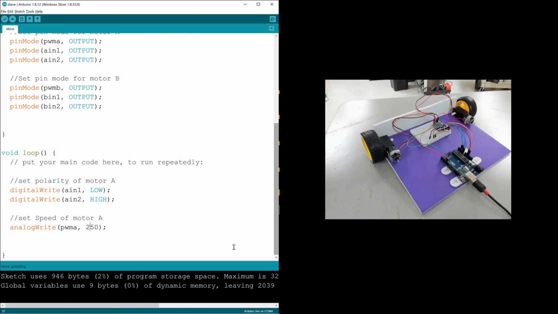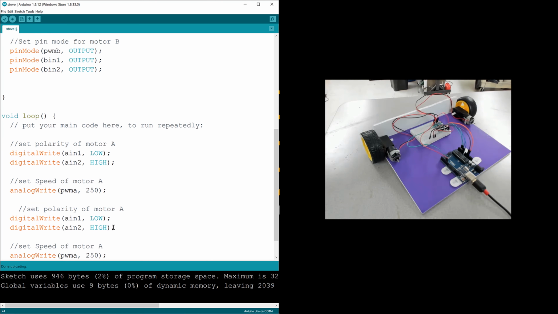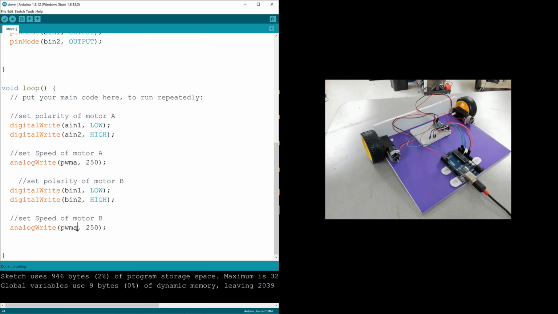And now we're going to go into our code, and all I'm going to do, super simple, copy and paste. We'll change this to B, and then instead of A in 1, it'll be B in 1. Instead of A in 2, it'll be B in 2. Instead of PWM A, it'll be PWM B. And that's all we have to do to make the other motor work.